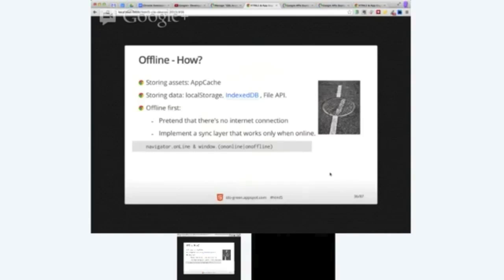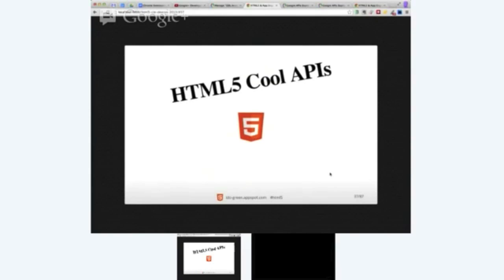With this simple one-liner, navigator.onLine, we will know when to do our syncing and when just to work in an offline mode. Some of the cool APIs that I'll run over real quick.